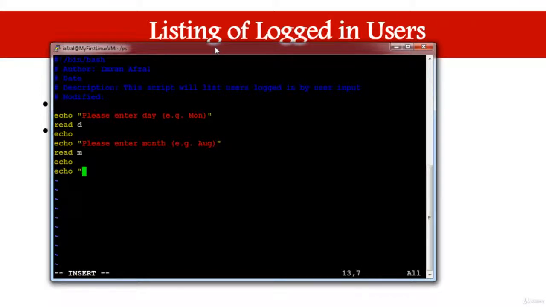Another echo. Now we have to ask another question. Please enter date. For example, 28. Okay, now read the date. D, we already have a variable for it, so we'll put DA. Okay, so we have asked all these questions. Let's put a quick echo here.